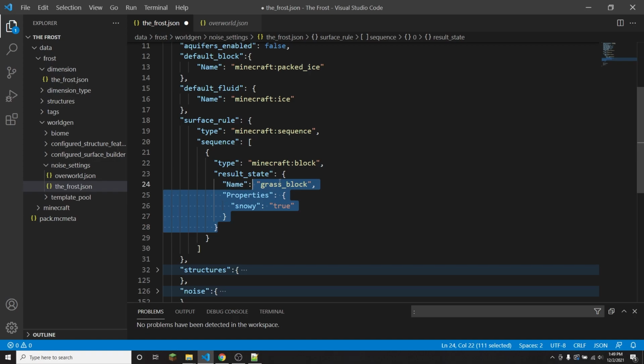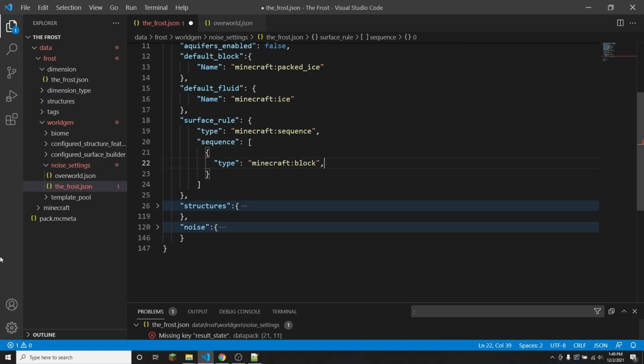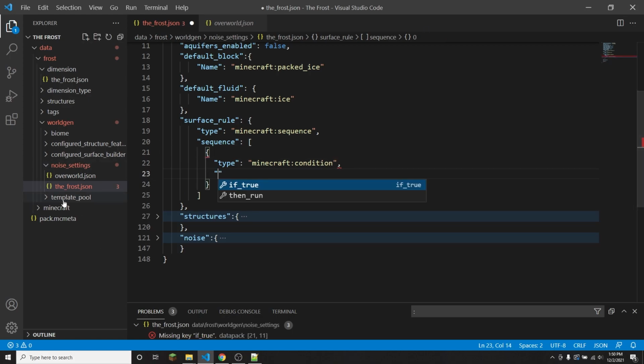So first, I'm just going to delete this whole result state section. I'm going to change the type to condition. And so after condition, you're then going to want to put if_true. And this is going to be the condition that it has to follow to actually replace those blocks. So there are lots of things that this can be.